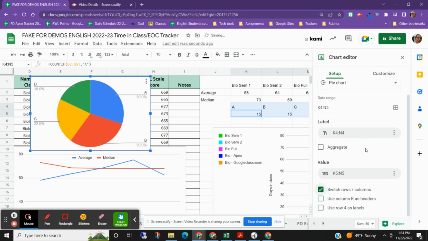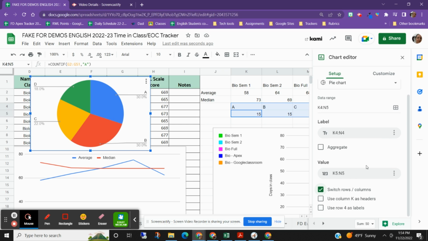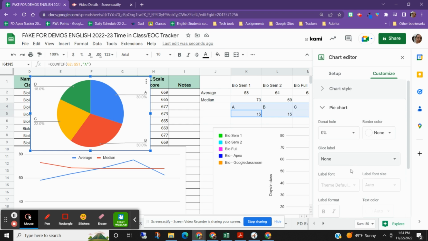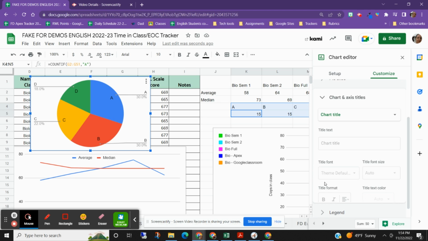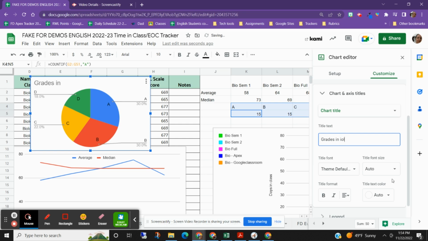And I can call this, let me go to customize. And we're going to go to pie chart. Okay. And label. I wanted to label the value. No, I think I wanted to label the label. So I have my A, B, C's, and D's. Yeah, I like the way that looks. Chart and axis titles. So the chart title is grades in biology.